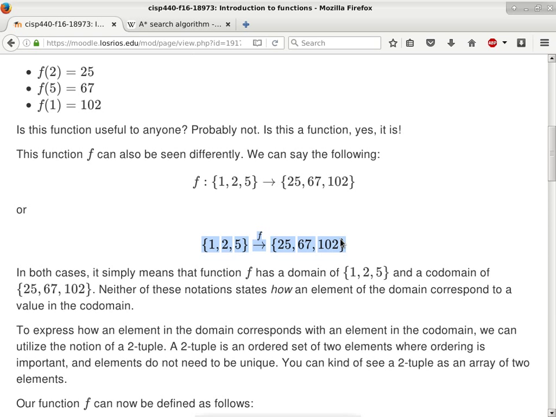Are there any questions about the terms up to this point? A function that has a domain and a codomain. Any questions about those three terms? No questions? All right.